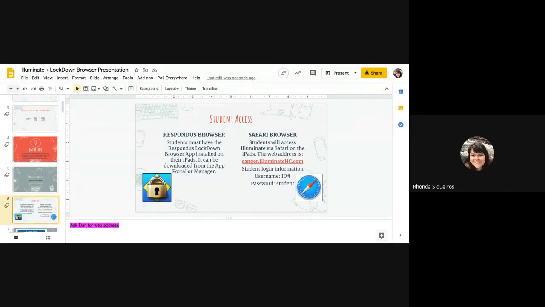And so I've given you the web address. Now on my iPad, on my desktop, I have what looks like an app, but it's just a direct link to Sanger Illuminate HC. So that is the website students would need to access to launch the portal where they can take the test. Now, the login information is student ID number, and then the password is student.